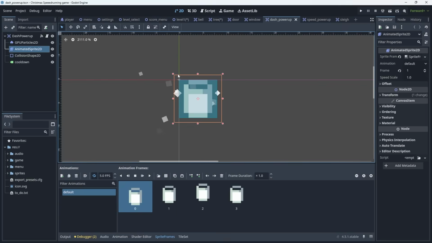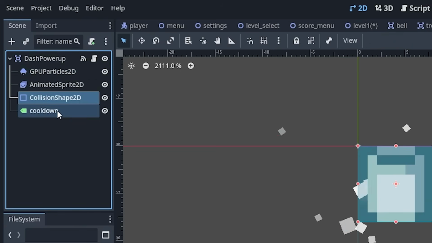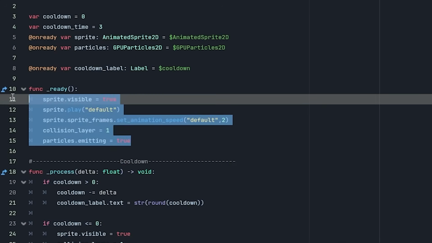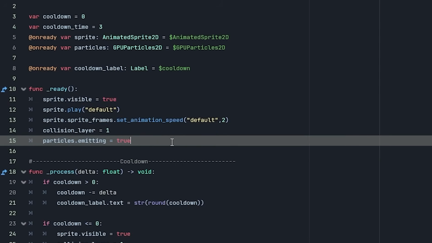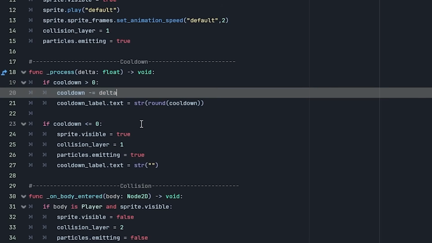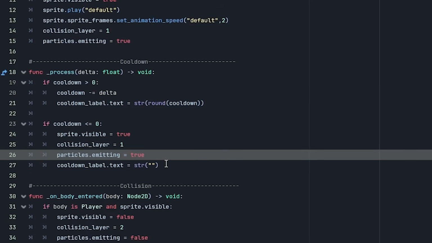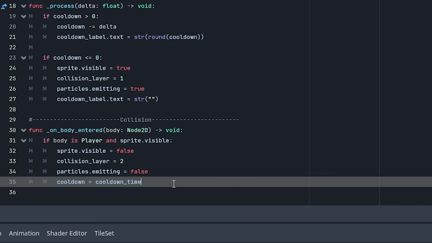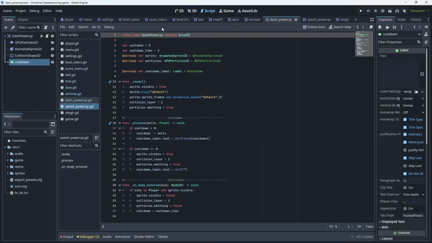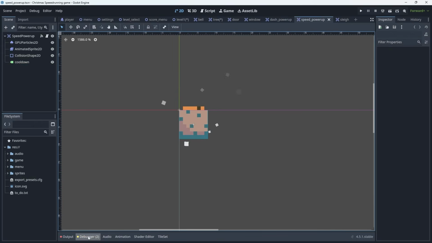Dash power up, I have a small animation where it just moves up and down a little bit. And there's also particles, collision shape, and then there's a cooldown. Sets the variables, like it's visible, it plays the animation, sets the collision layer, and the particles are emitting. Decreases the cooldown if there is one, and then if there isn't one, it just sets the sprite to visible, collision layer, particles, and the text. And then whenever you collide with it, it just makes it invisible. You can no longer collide with it, and it stops the particles, and it has the cooldown time. It's the exact same with the speed power up, except it's a cookie instead of milk.